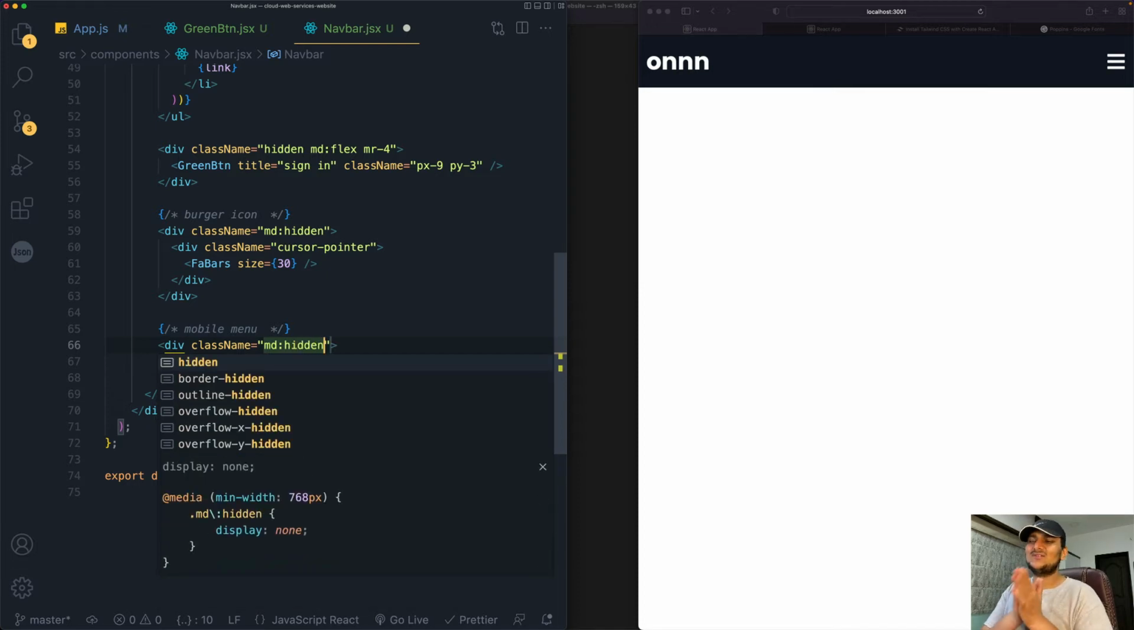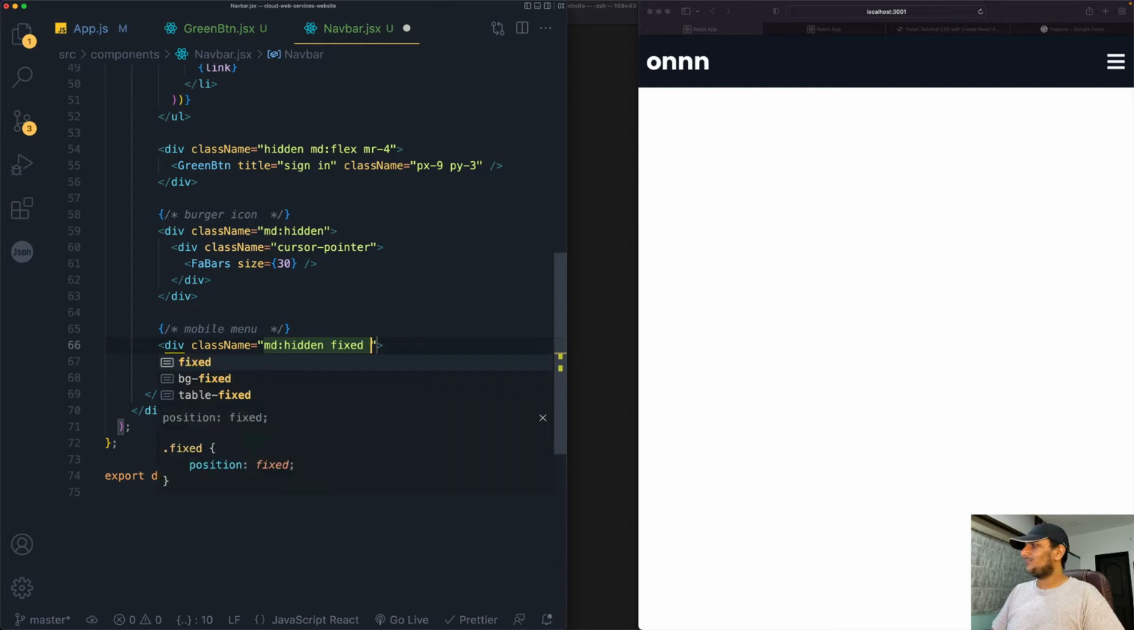Guys, I know these media queries are difficult to grasp. The reason is you are developing this website on a computer and testing on a computer, and Tailwind CSS is mobile first, but once you get hold of it, it just becomes like muscle memory, right? So don't worry about that. Okay, so this is going to be fixed as well.